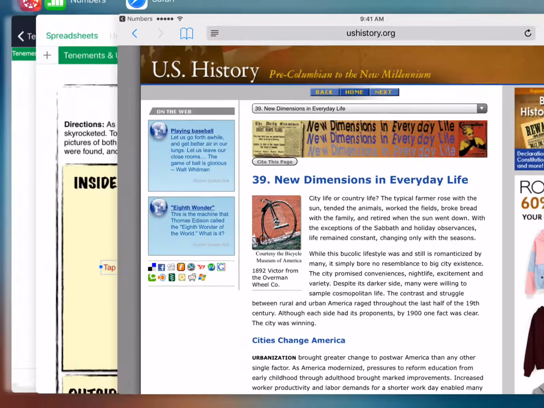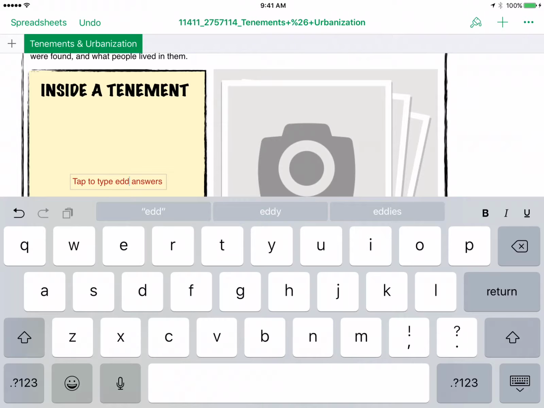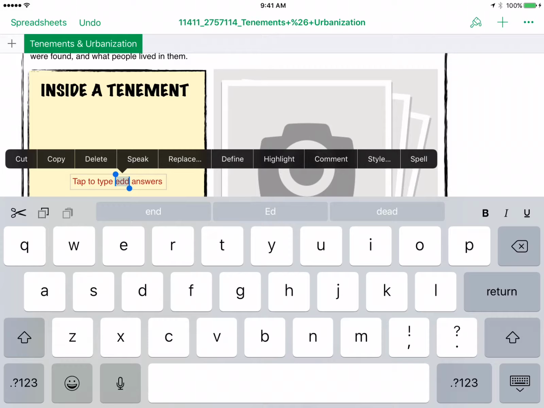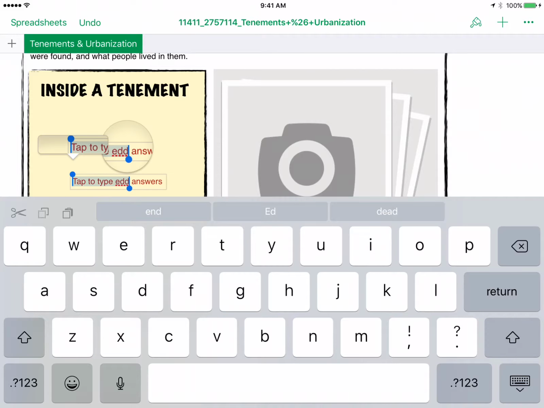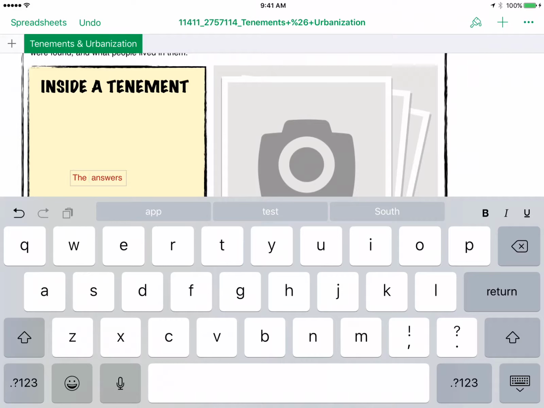Once you have the information necessary, you're going to come back. You're going to tap inside the button here, or inside the window that says tap to type your answers. Select the information, and you can begin to type. Life in the tenement, and so on. Okay, you'll put that information in there.